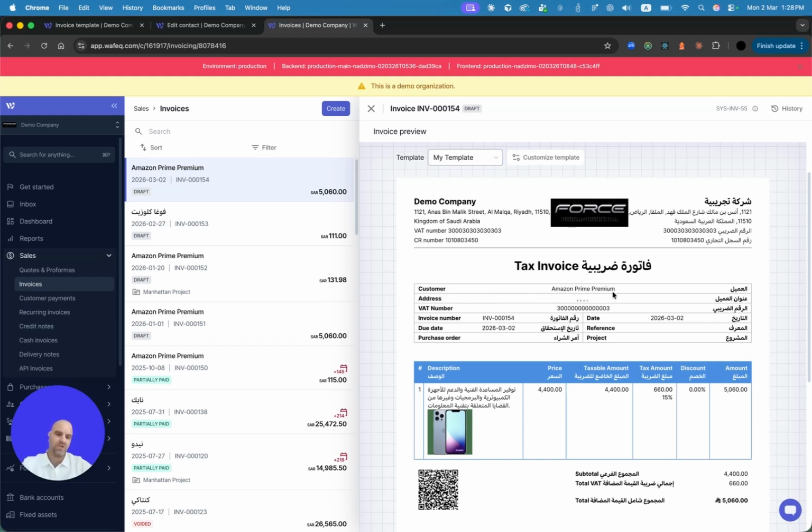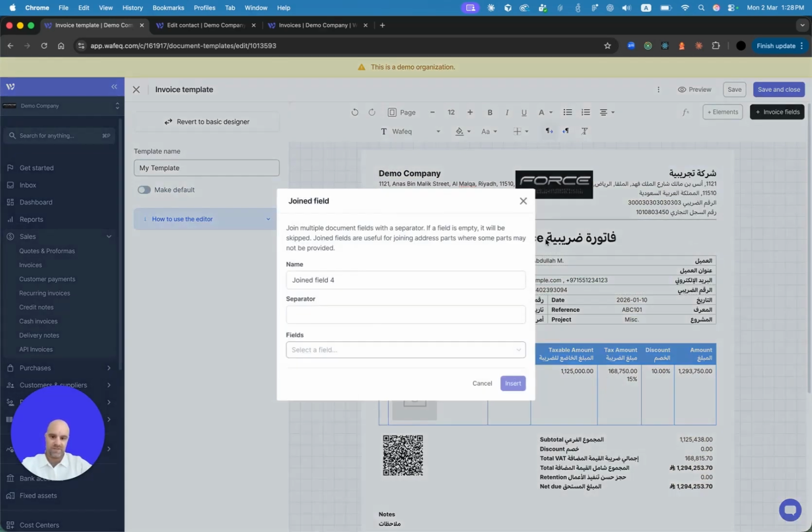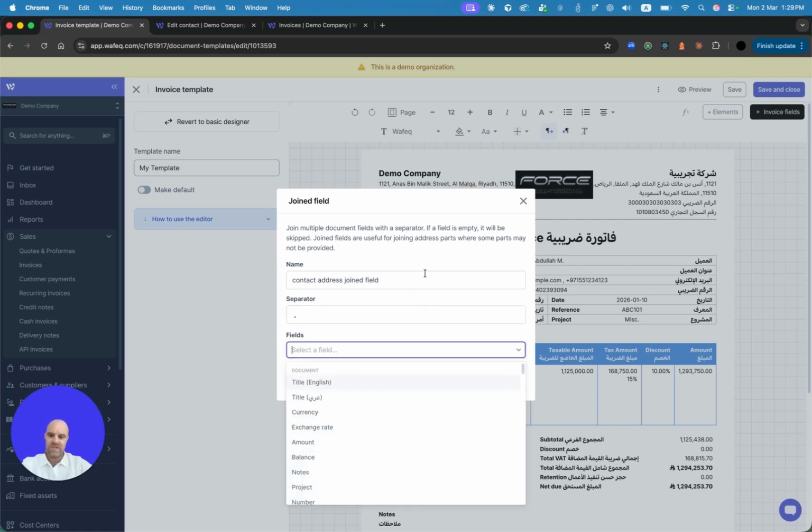And that's what joint fields and the cell visibility feature are. So let's see how that would work. First thing I want to do is I don't want to show these empty commas. So instead of defining these addresses individually and manually separating them with a comma, I'm going to create a joint field. So I'm going to insert a joint field, and I'm going to say that this is the contact address joint field. And then I want the parts to be separated with a comma. And then here I'm going to define which fields I want to join.